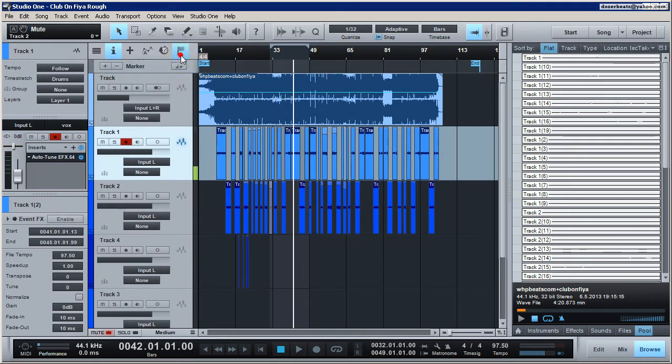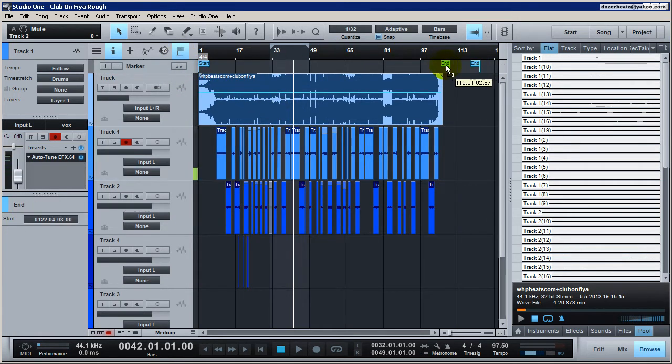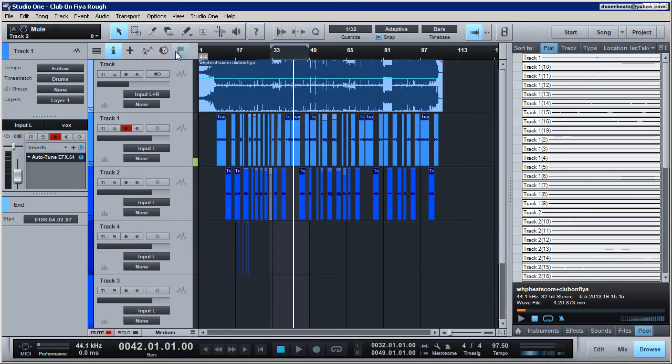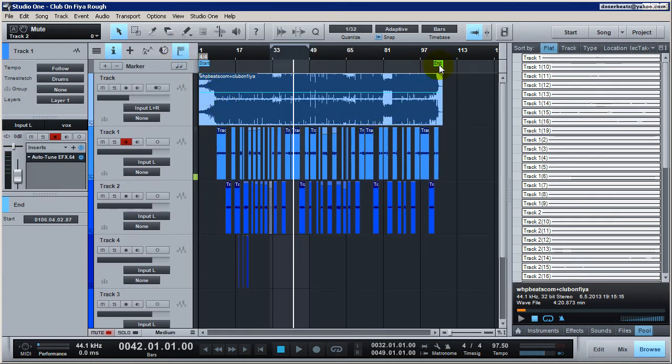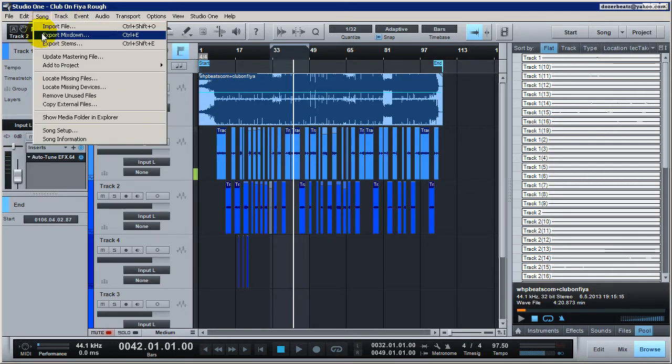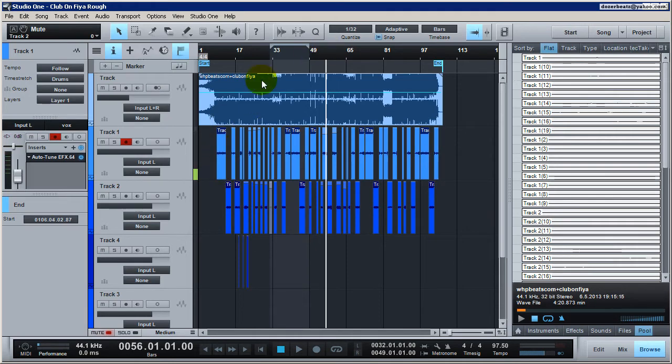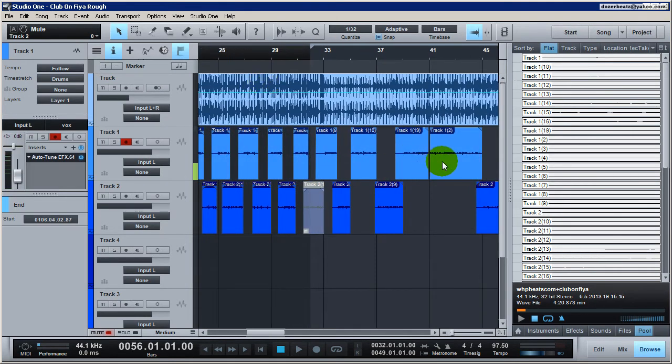Now, in order to mix this down, you need to set your beginning and end points by opening up the marker track here. And that sets what's going to be mixed down. Then I'll go to Song, Export Mix Down. Now, as I've said, I've added some compression. Also, when I recorded these, they weren't all the same level.